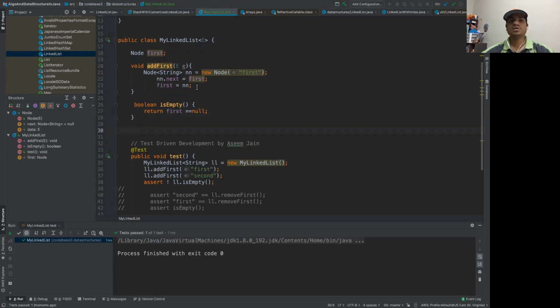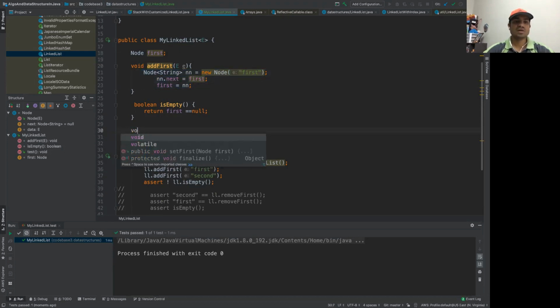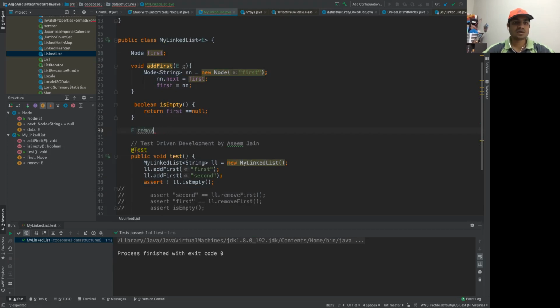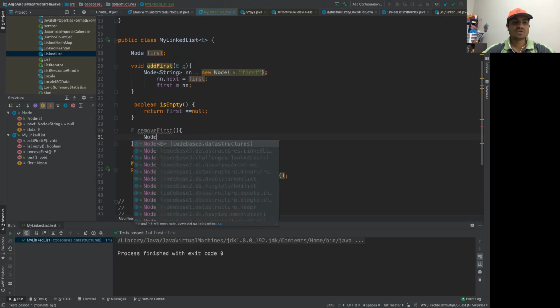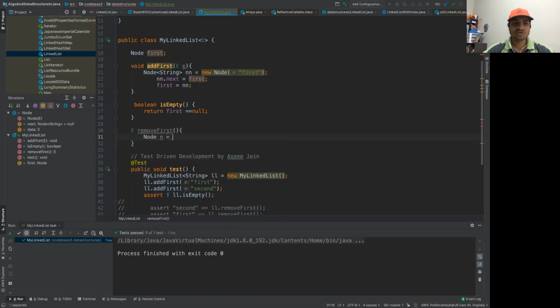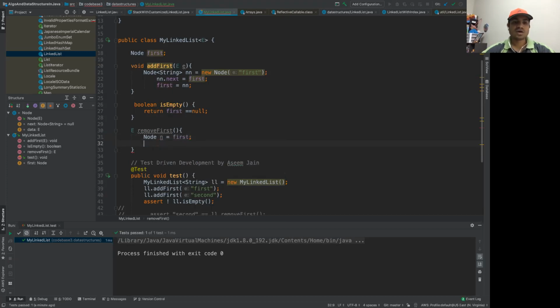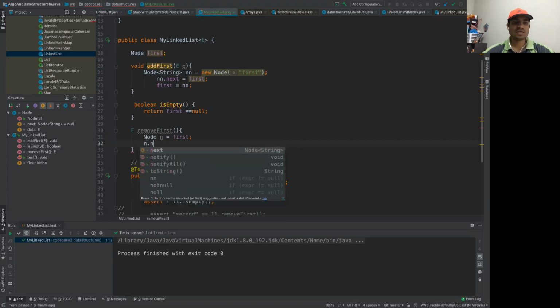Since this passed, now we will try to remove the node. Removing would be almost similar, but we might need to do a few checks for null. So we will remove from the front. Whatever is the first element, we need to remove that, and no need to pass anything here. Whatever was there would be returned. So now we would say node is equal to whatever the first is referring to.